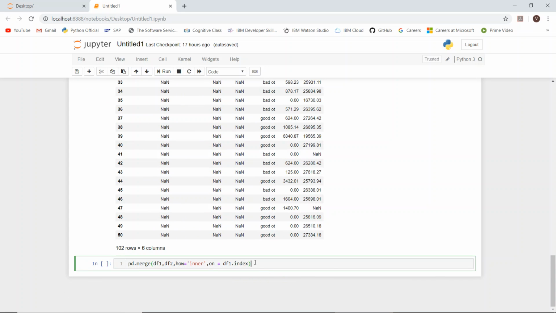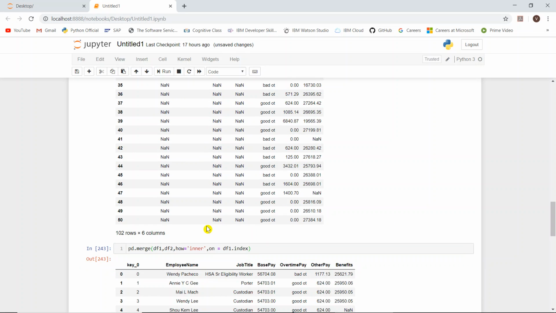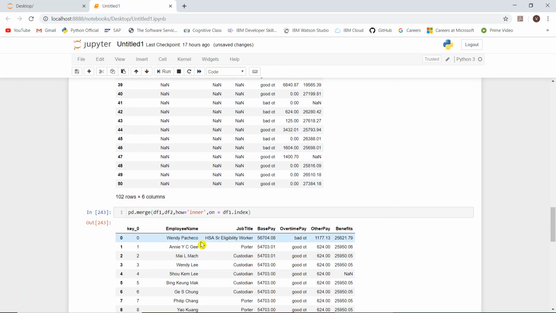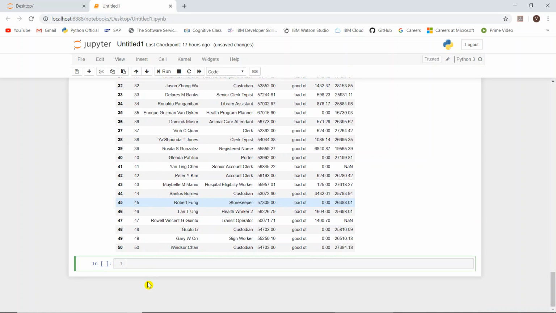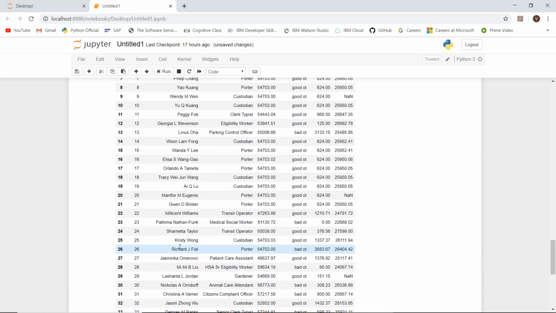Okay, so let us see it here. Now we have merged the two dfs: employee name, job title, base pay is the one df, overtime pay, other pay, benefits is the other df. Now what we had achieved, we had merged these two dfs based on a common column called index. Okay, this is the key. Here you can see all the total 50 records are available.